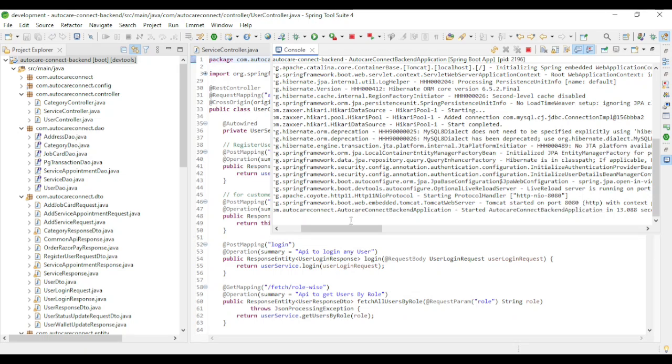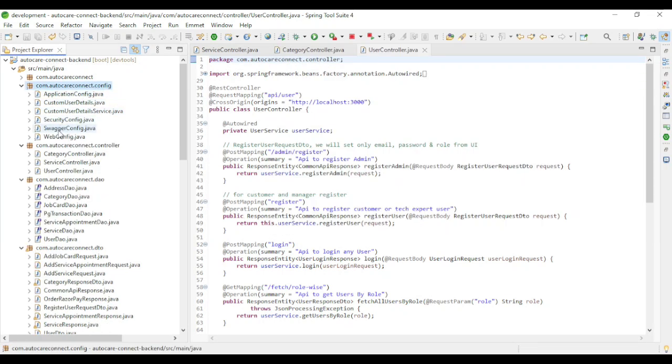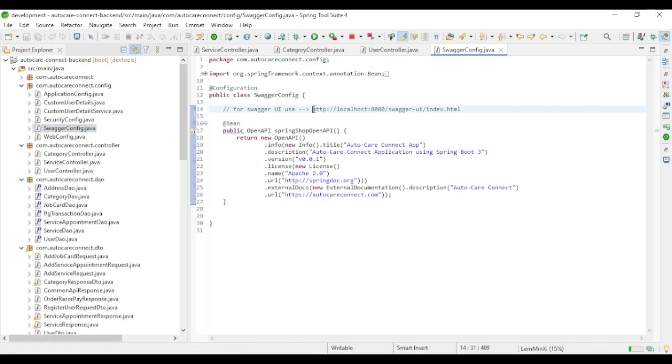Since our application is running fine, and we have configured Swagger also, what I'll do is I'll just copy this, and I'll open the browser.